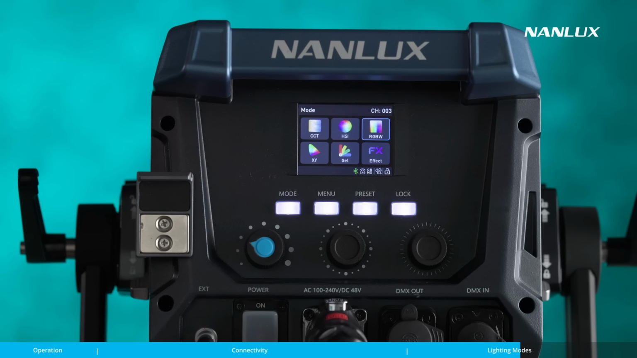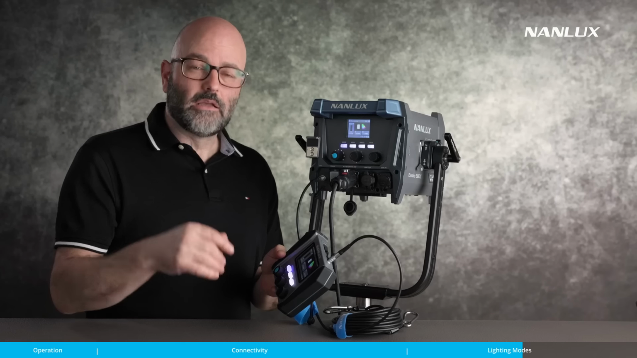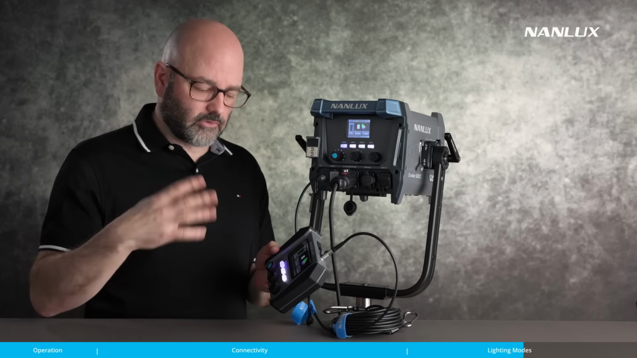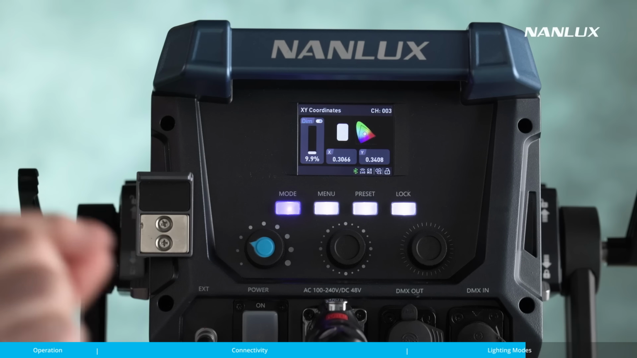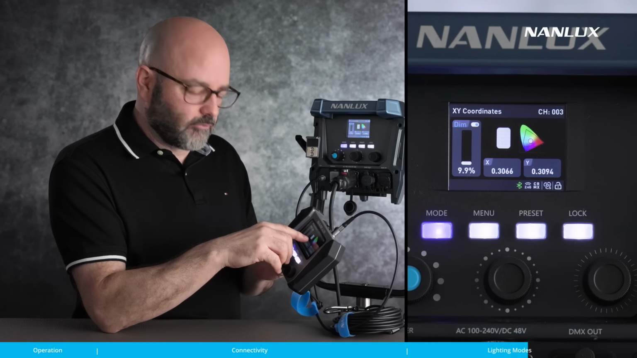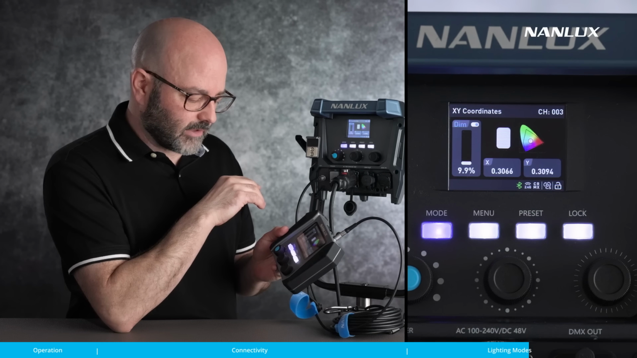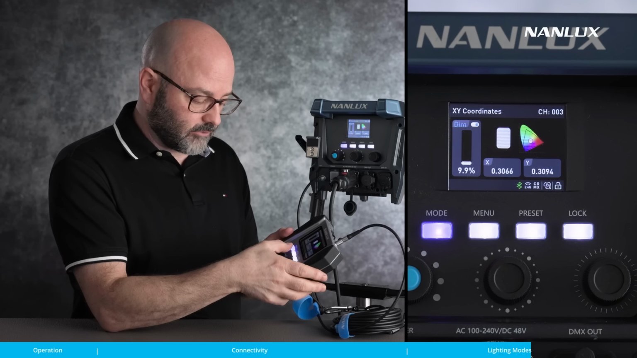Back to modes. I'm going to go over here to XY. Again, probably for lighting designers, lighting programmers. And what you can do here is you can dial in extremely precise XY values for your particular light fixture. Not something I'm doing very often, but having the feature in the light is great.